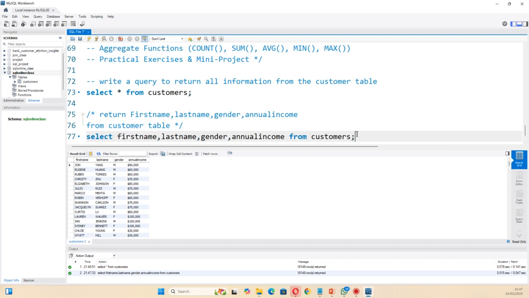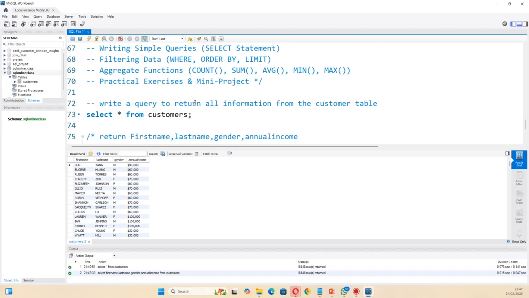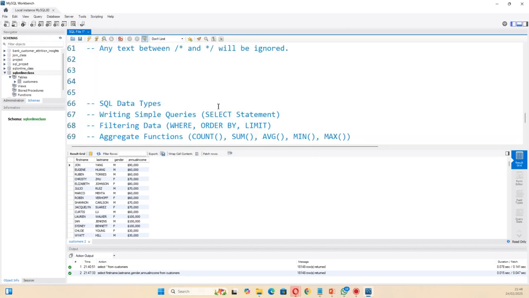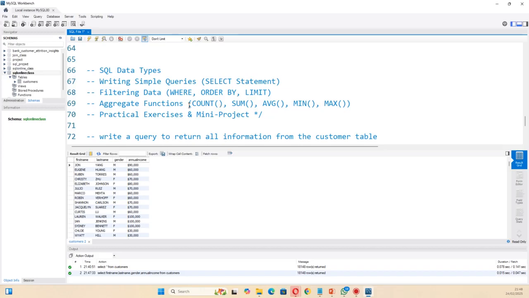Okay, I've seen it. So let's go on. That is it for the comment. I just used this select statement to explain the two types of comments: the single line comments and the multiple line comments.